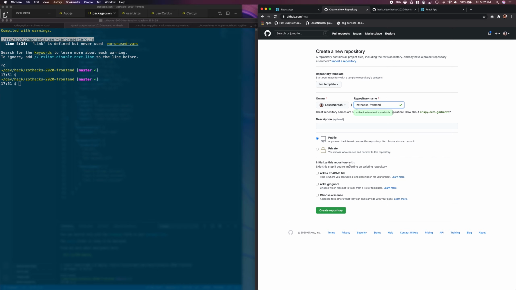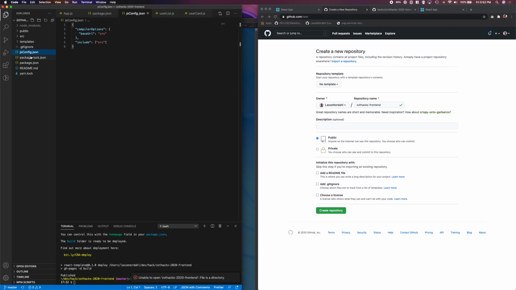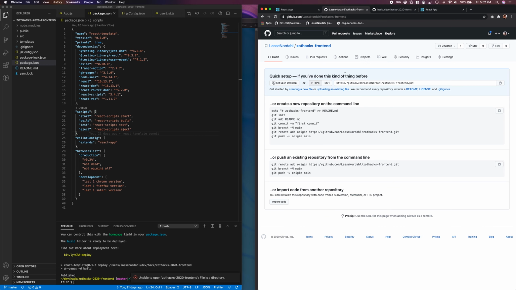We'll make it public, and then let's not add any files, because we're going to be taking everything that we have existing in the project right here and pushing it into the new instance that we're creating. So we'll create our ZotHacks frontend repo. This repo name can be anything that you want, but it's going to eventually be the URL, like your name.github.io/ZotHacks frontend, or whatever you want to add.